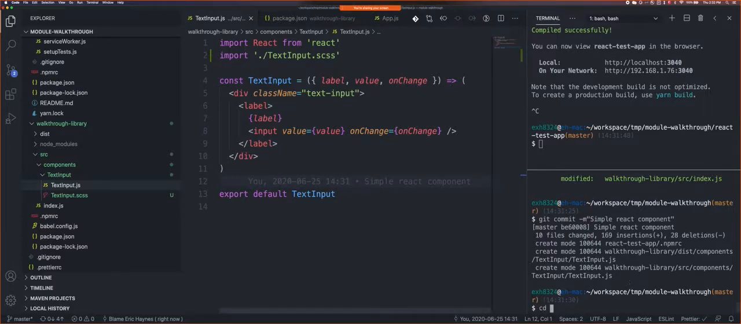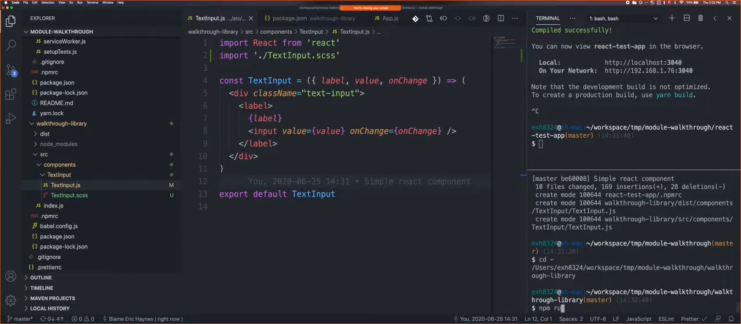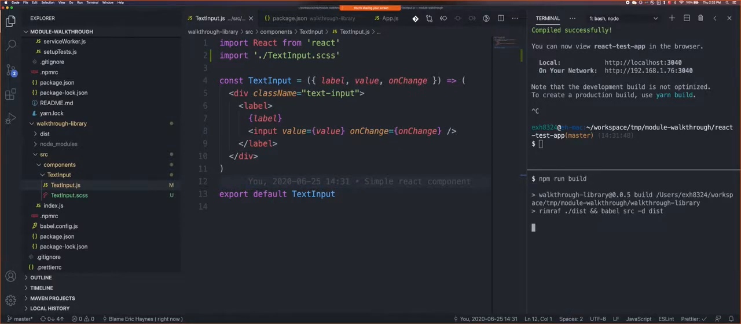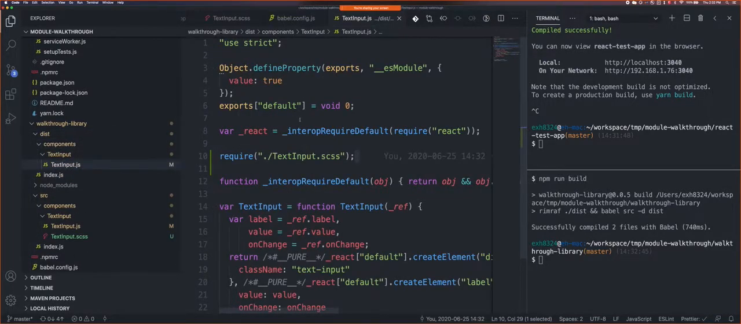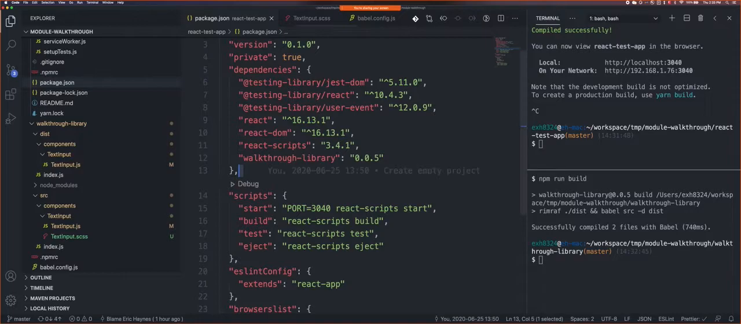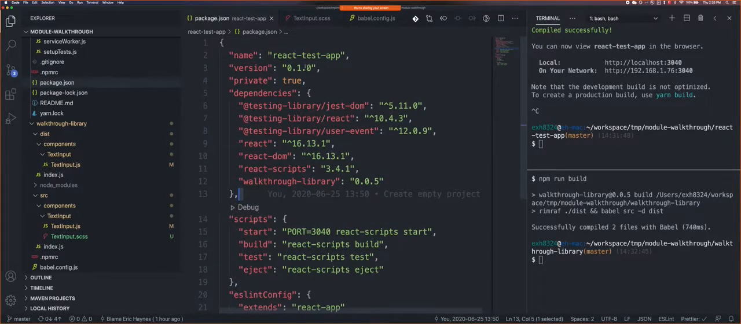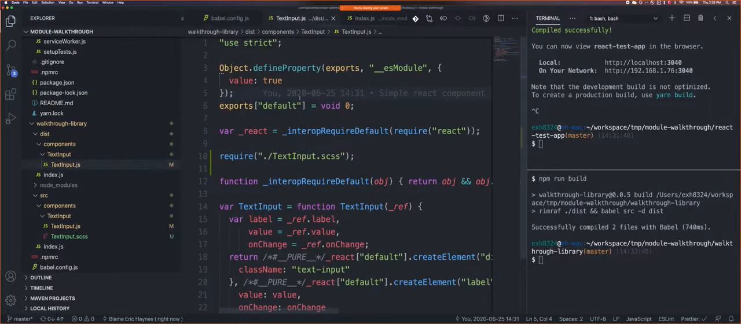So let's do our build phase again. And what we have in dist here didn't change very much, but it converted it into this require syntax of a Sass file. Let's bump our version and publish it. And oops, that's not the one I wanted.